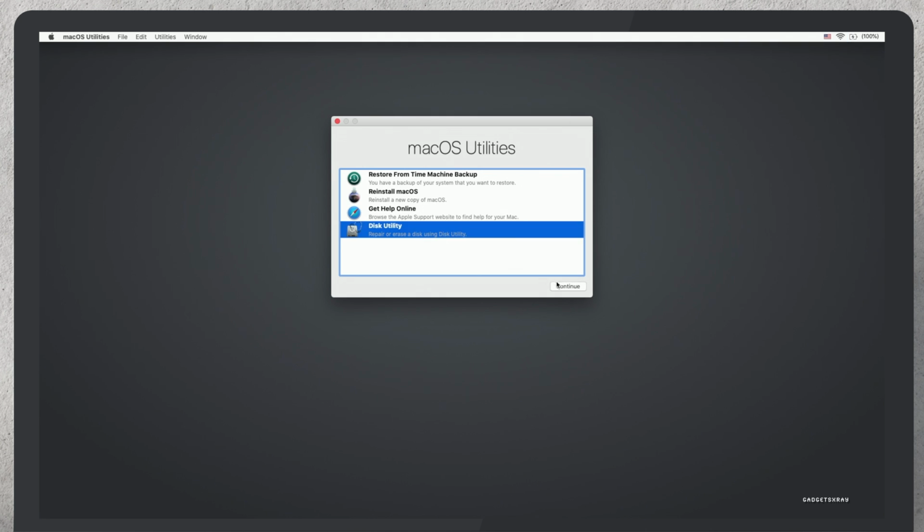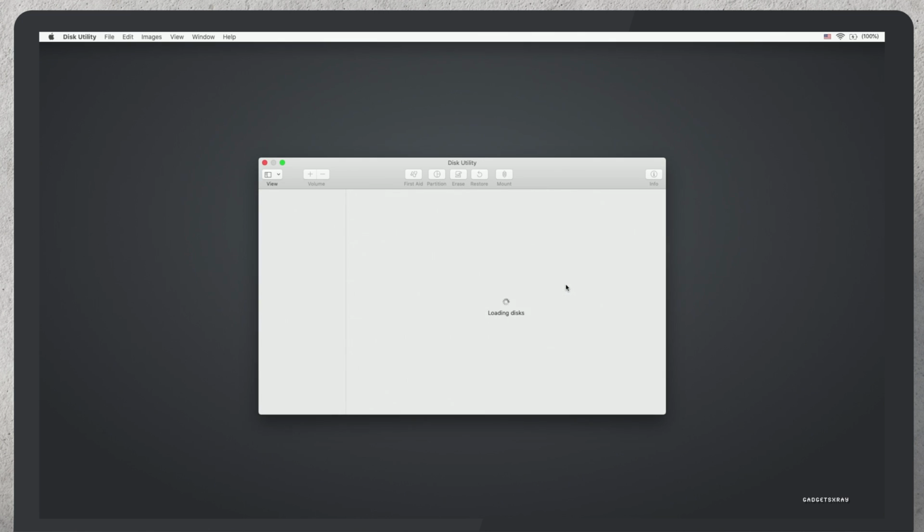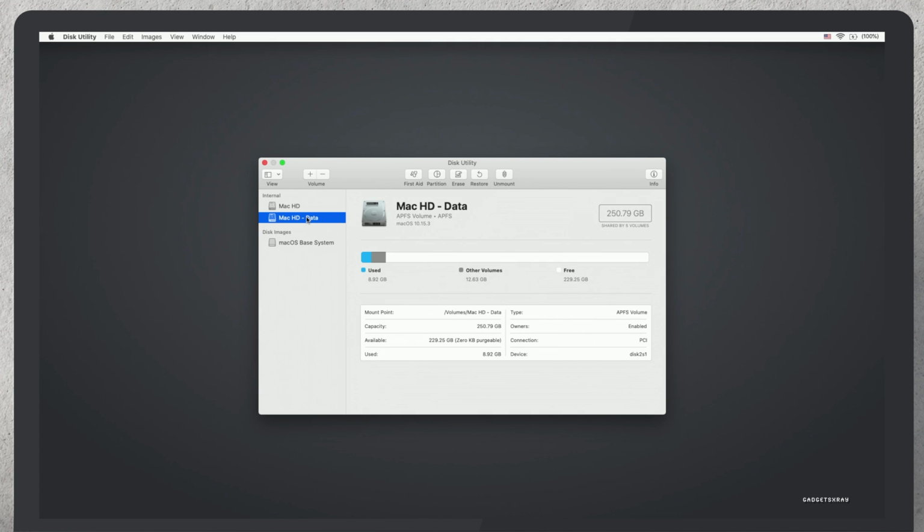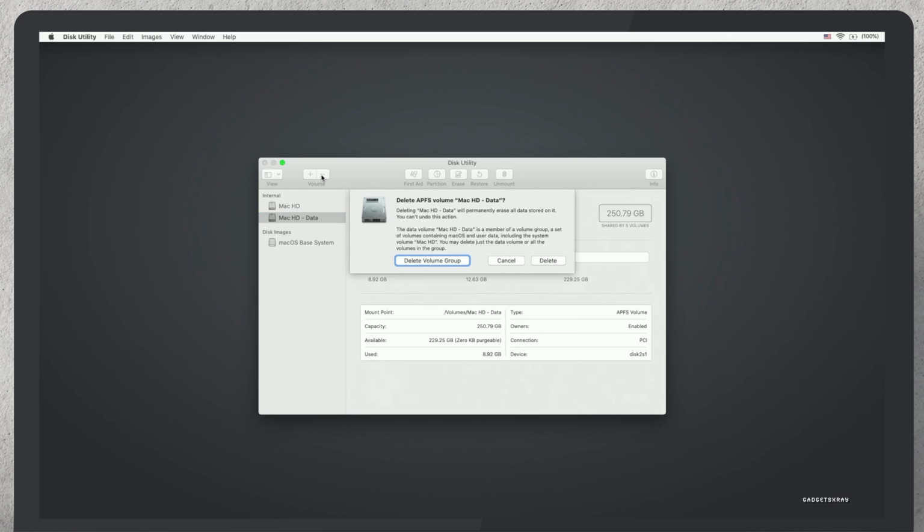And after that, we want to go to Disk Utility. So you always want to check if you have Mac HD or Macintosh HD. That's the main hard drive you have. But also sometimes you see this data, HD data. So if you see this one, you want to remove it using this minus tool over here. And then go all the way to the right and press on delete.